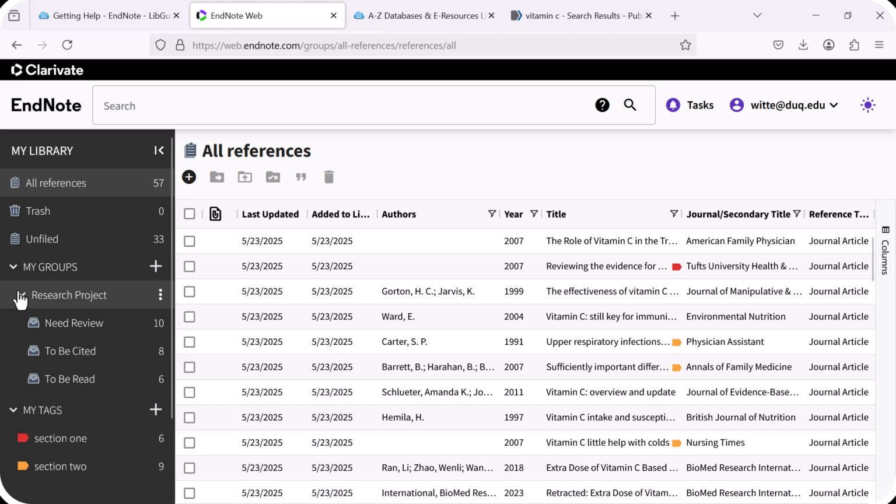As you can see, my EndNote library has successfully synced with my web account, and all of my references, groups, and tags are in order.